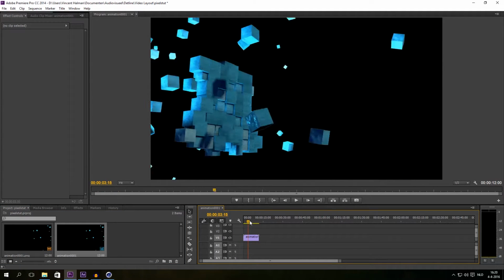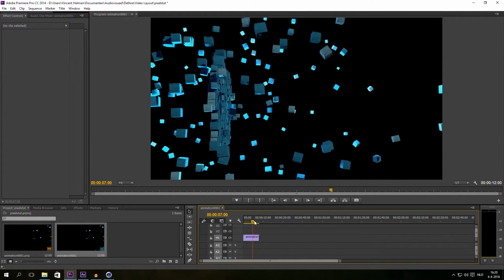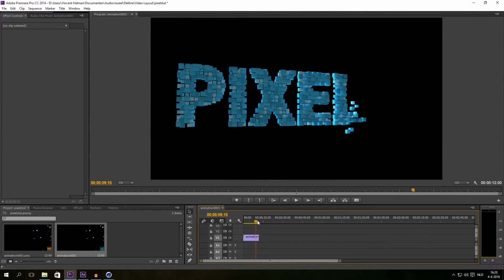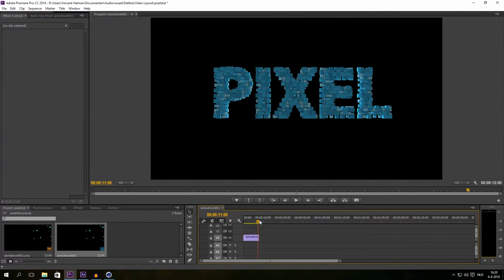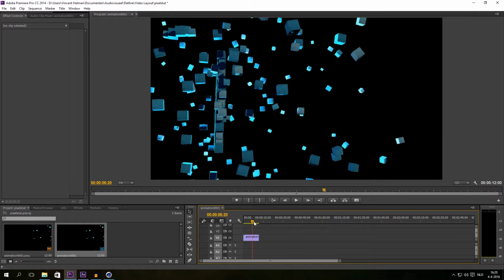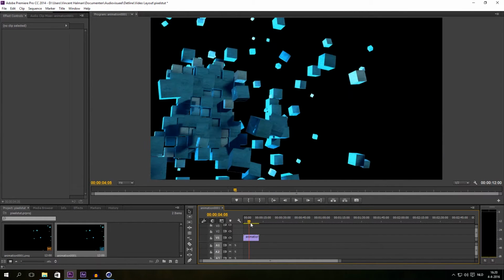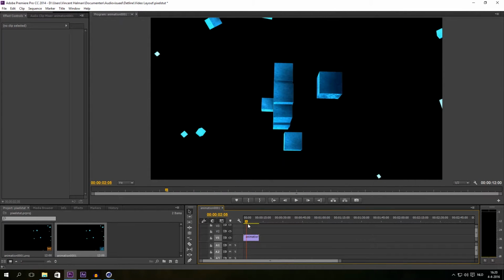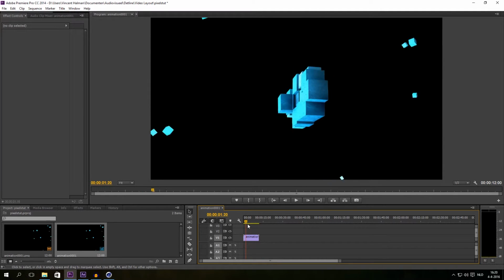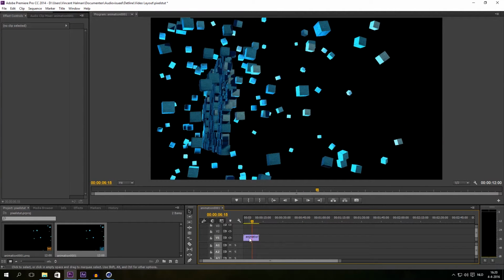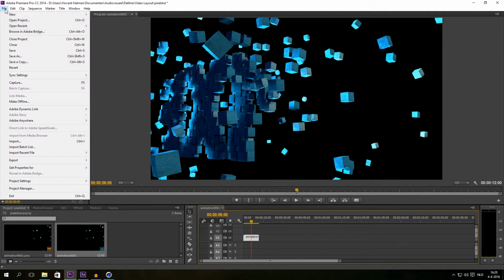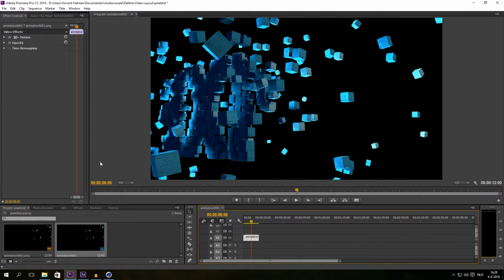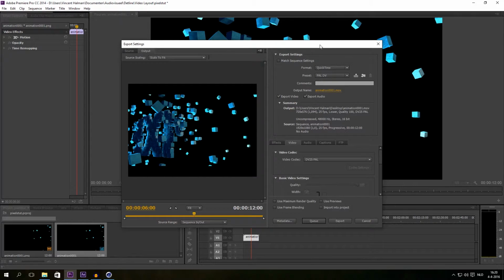As you can see, it's got a black background, that's the transparency background. Now we can render it out as a QuickTime video with a transparency background so we can edit it in After Effects. How to do that is very simple, just click on File, export media.